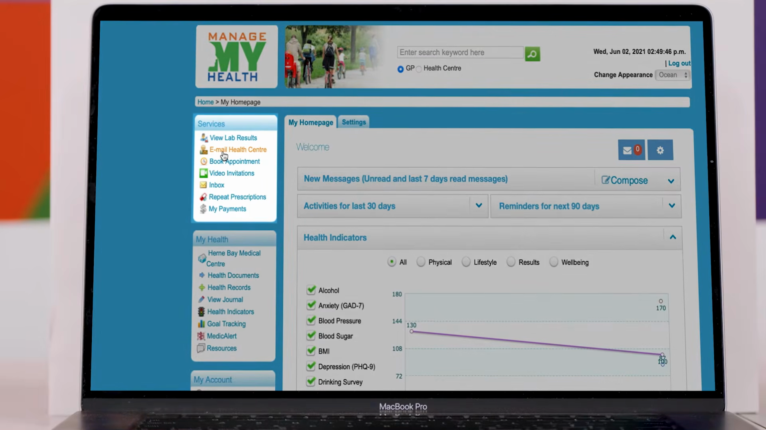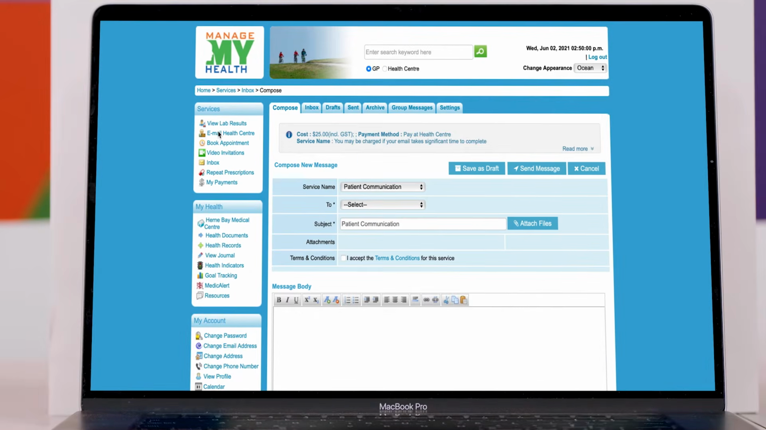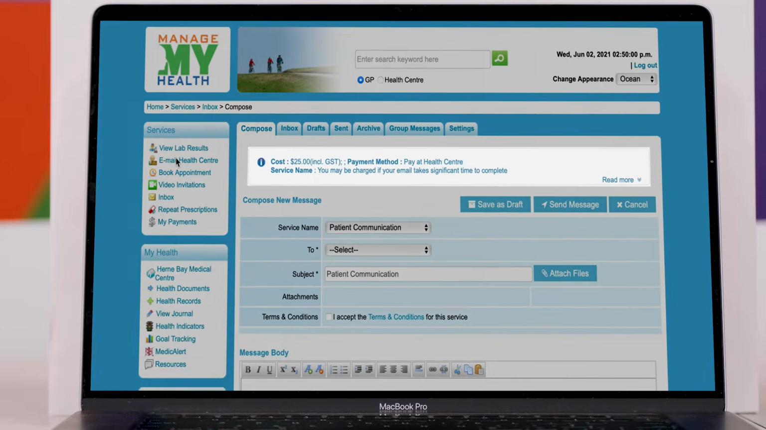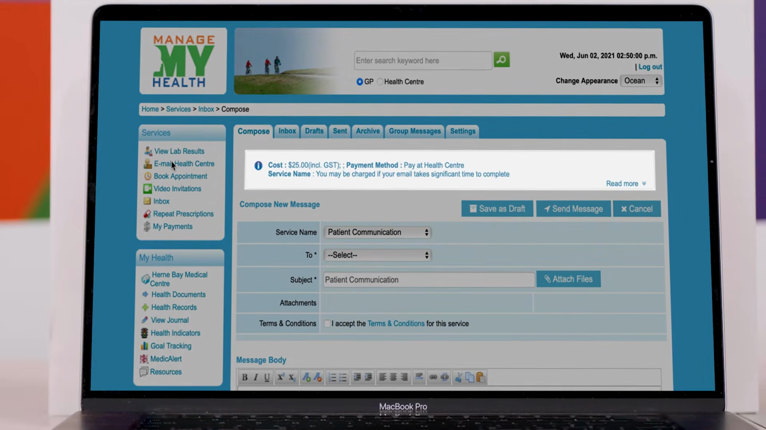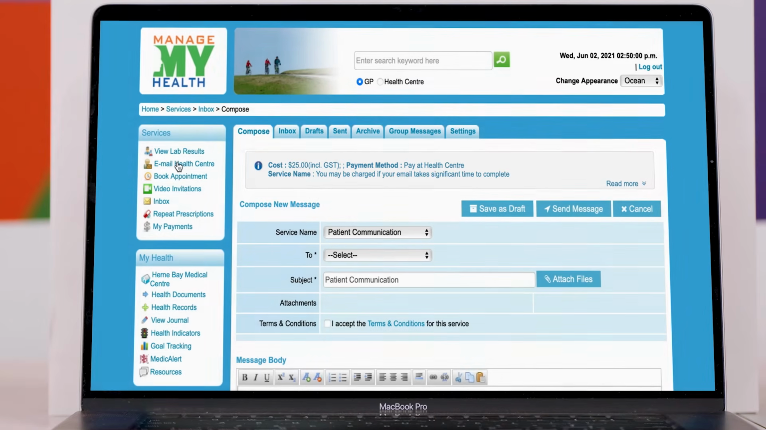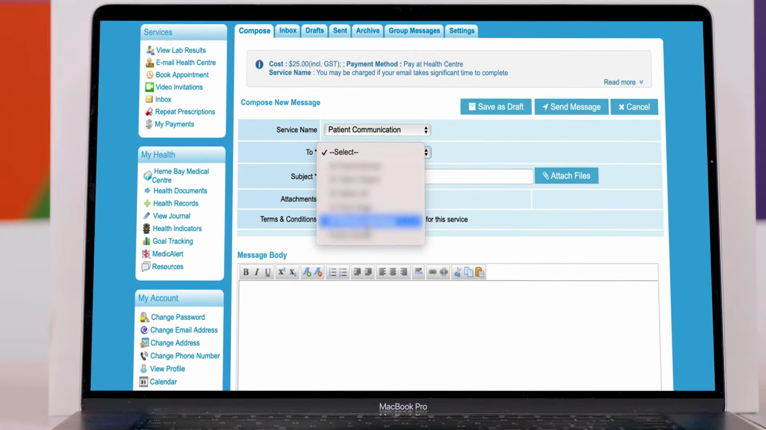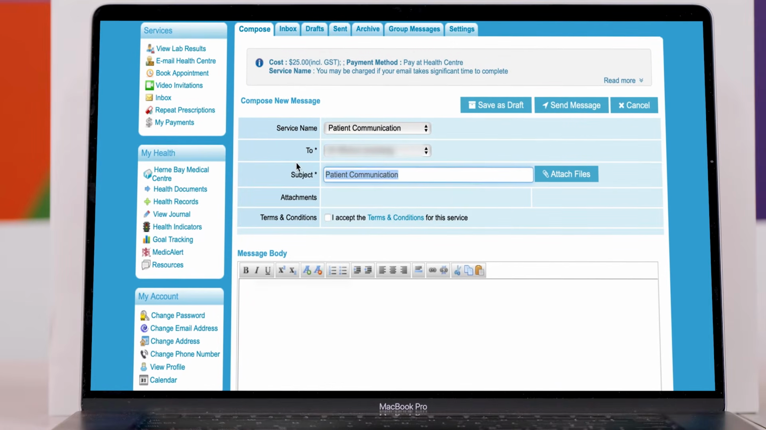Click on Email Health Centre. A new window opens for you to type your message in. If your doctor takes a lot of time to research and then reply to your message, this is called an online consult. Notice at the top that you can be charged for an online consult. In this case, $25.